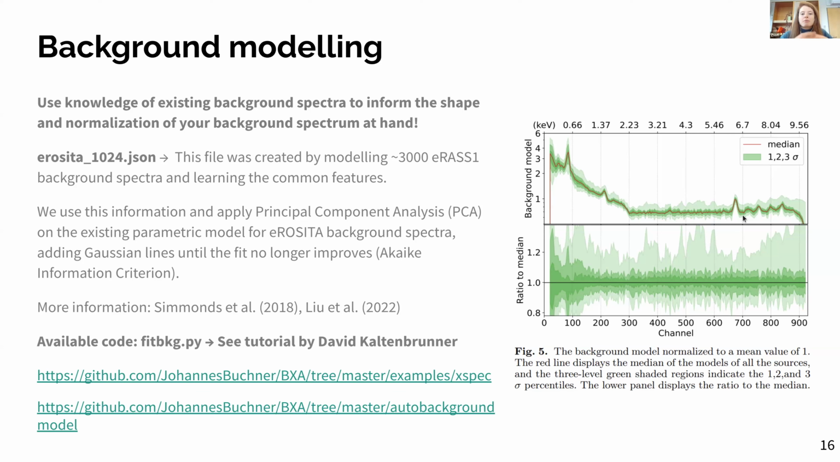And then basically we're trying to map this onto our current observation and add a few more Gaussians to best model our observation. And this is a good way to do it because it gives a much more accurate representation of the background because usually we don't have so many counts. And this is actually very easily implemented into this fit_background.py Python code, which will be also clear in the tutorial later on. But if you're interested in more information, have a look at also these links.